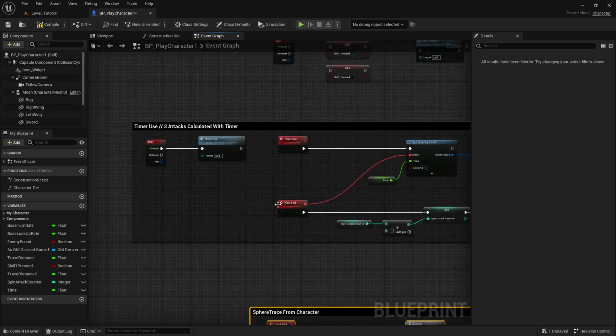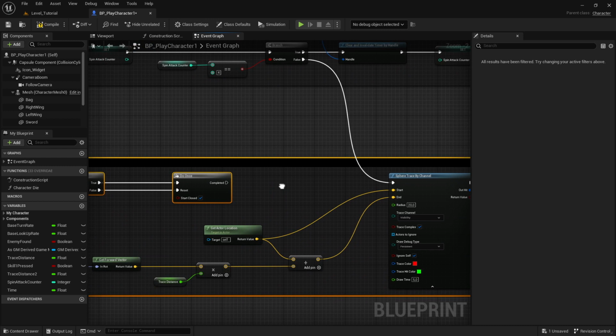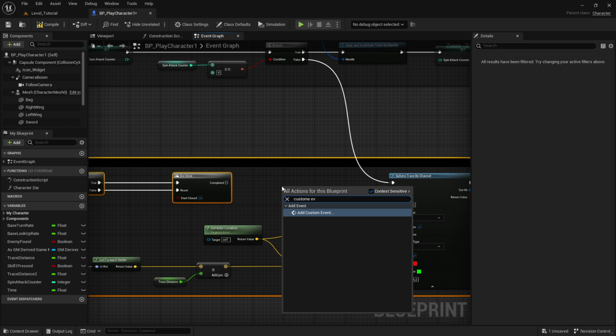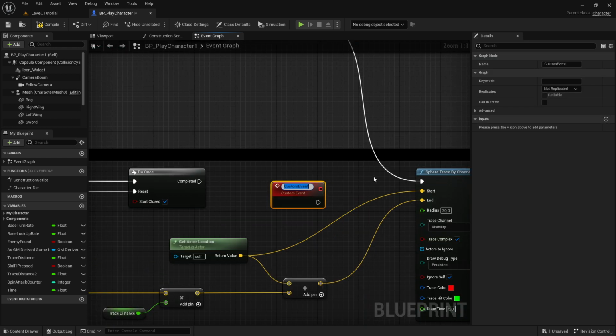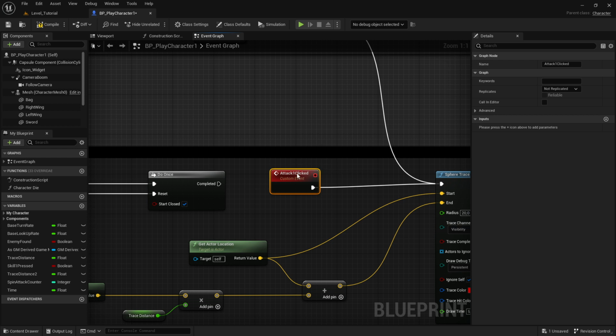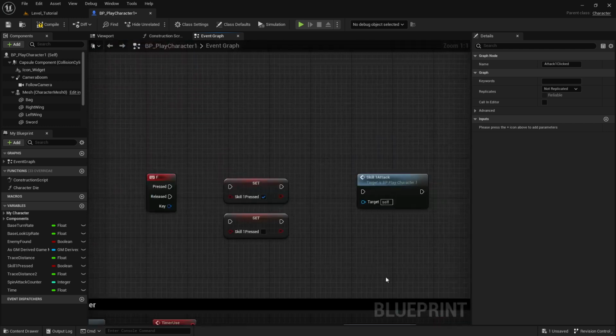I don't know where that is. I thought I had it, perhaps not. Anyway, we right click, custom event, add custom event. And then let's call it attack 1 clicked. Then you connect this one. So you see, I avoid the whole process with the tick. And now I just call this custom event with just a press here.